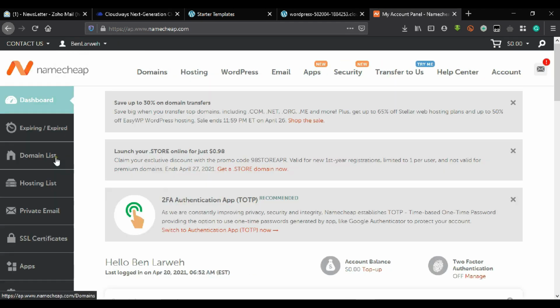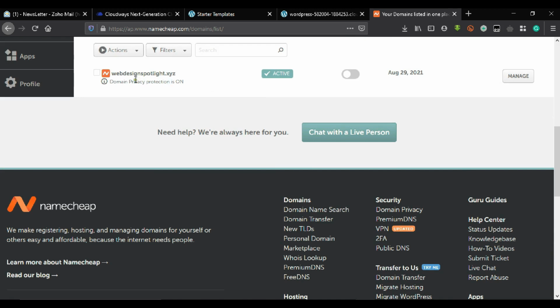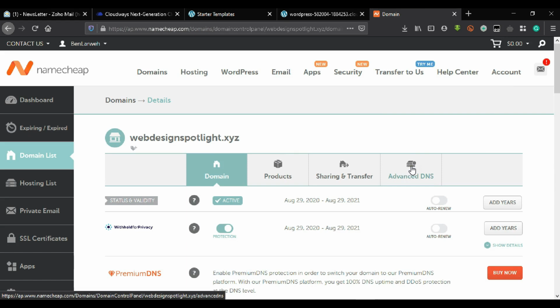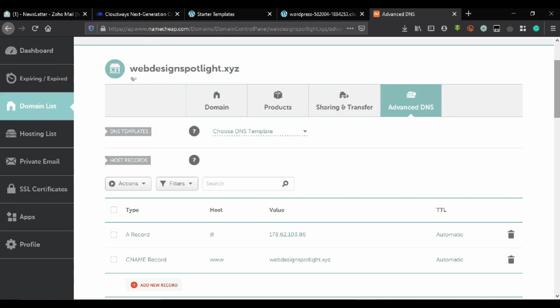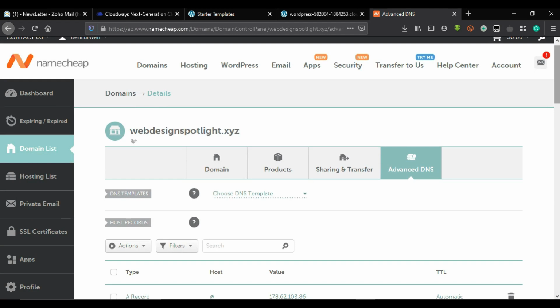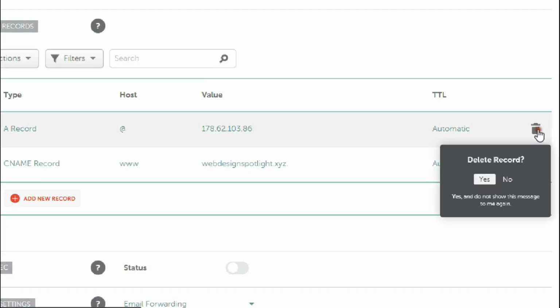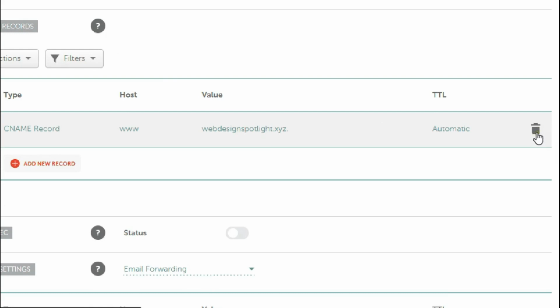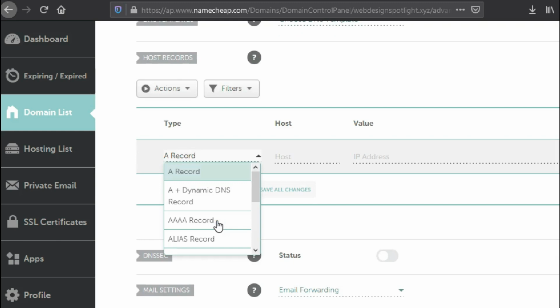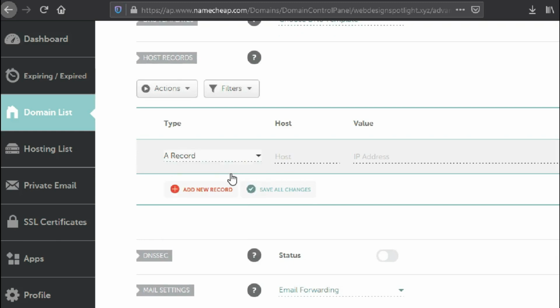You can now sign in to your account, go to domain list, and then identify the domain name that you want to use. In this case, I want to use this domain name for this website. So click on manage, then click on advanced DNS. Now there will be a communication between our domain name and our website so that our website will display the domain name. So to do that, you can delete the existing records here using this button and click on add new record. Select a record.